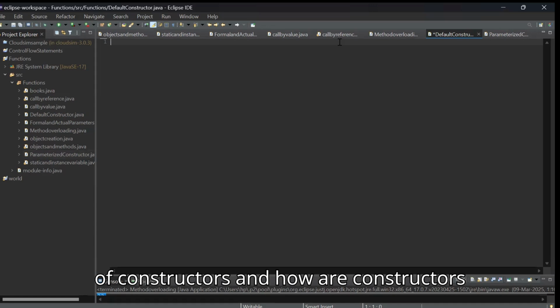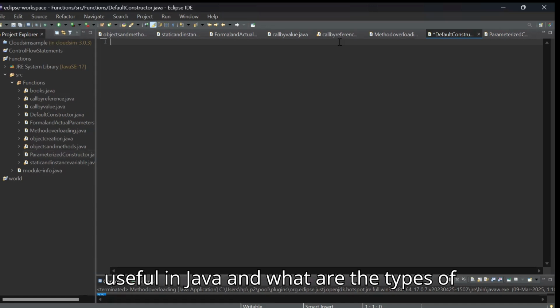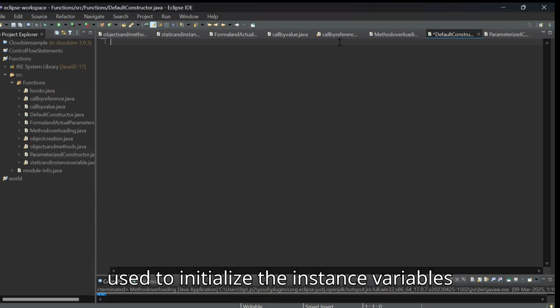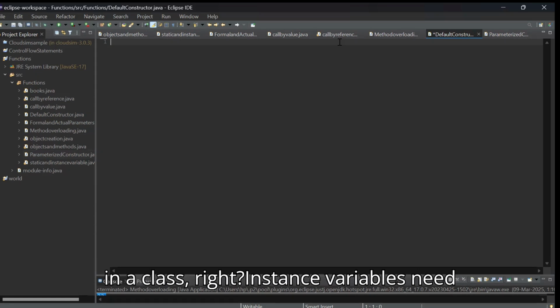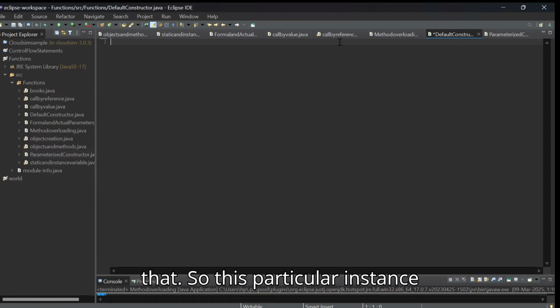Topic of constructors: how are constructors useful in Java, and what are the types of constructors? Firstly, constructors are used to initialize the instance variables in a class, right? Instance variables mean that this particular instance variable can only be accessed by using an object, right? It is created when an instance of a class is created using the operator.